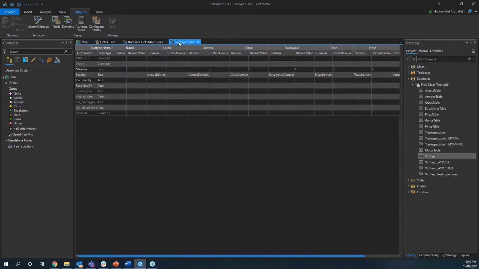And we do that with subtypes. So by basing our subtypes off of that genus field and the selection that's made in that genus field, we can actually represent different domains for that species. So if they've selected acacia as the genus, then we only see the acacia domain being represented in the species dropdown. If they selected citrus, then we only see the citrus domain, and so on and so forth. And trust me, all the time that you spend here is very, very well worth it. It's going to make our lives a lot easier out in the field.